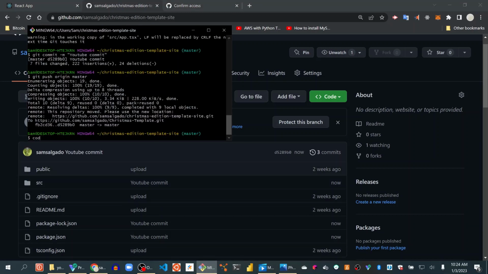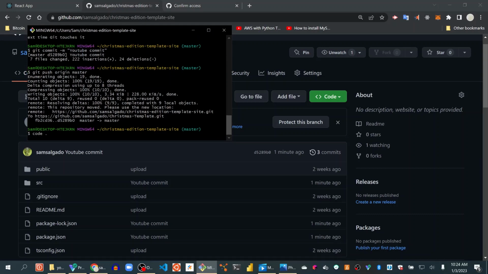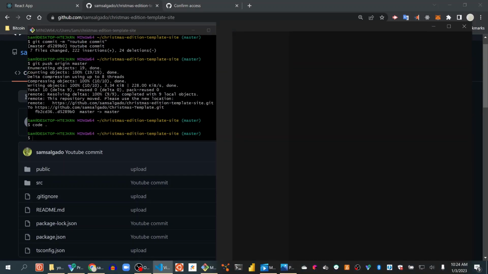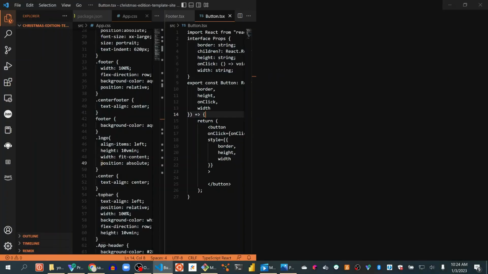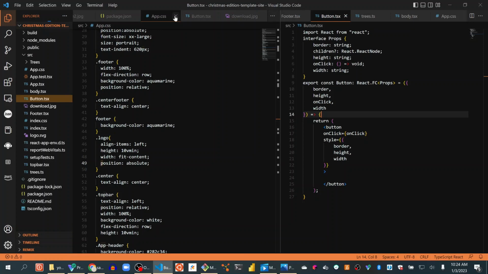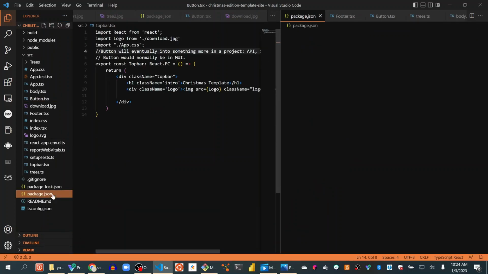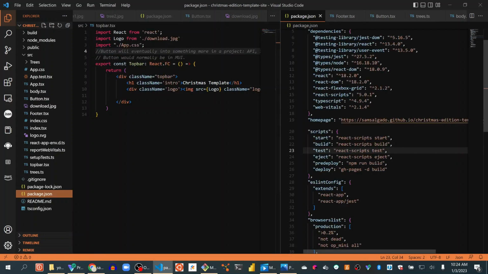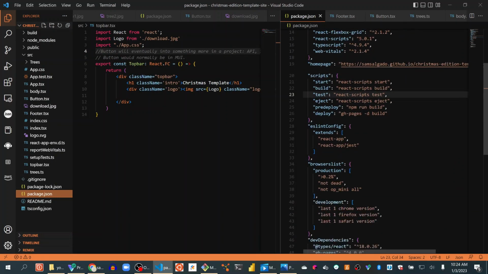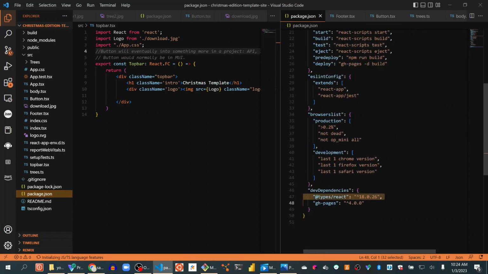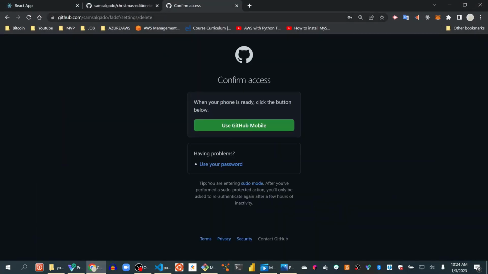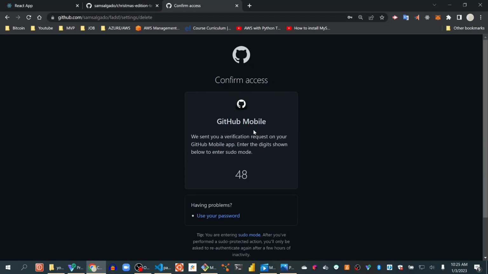So let's open up the code using code space period. And let's full screen that. So the first thing that we actually do is we go in our package.json file and we want to install GH pages right here.